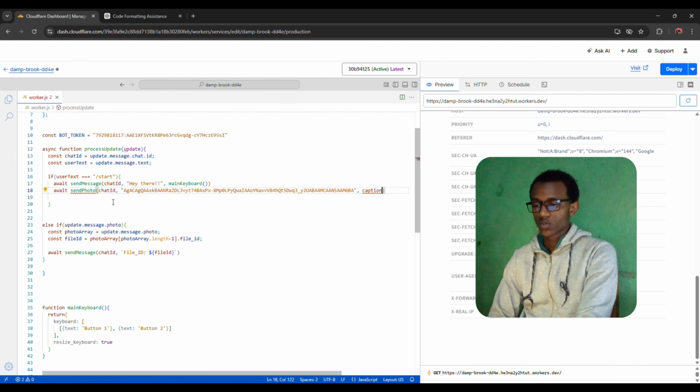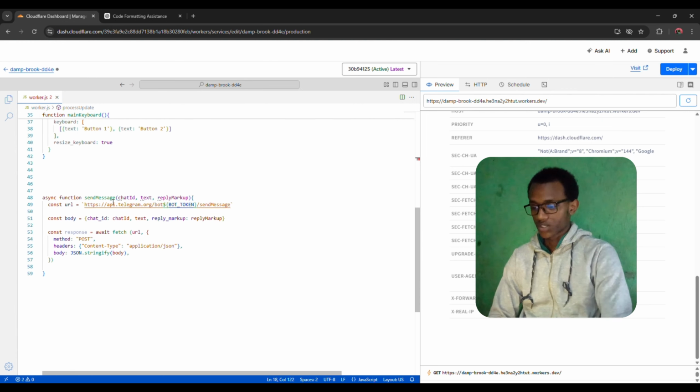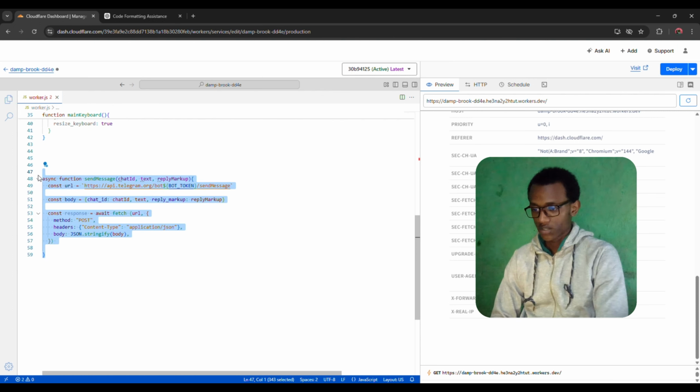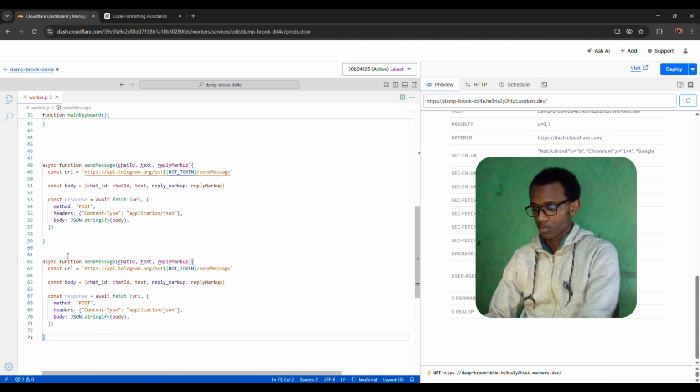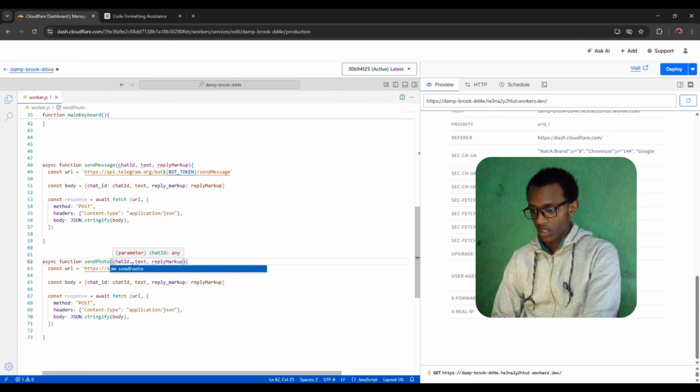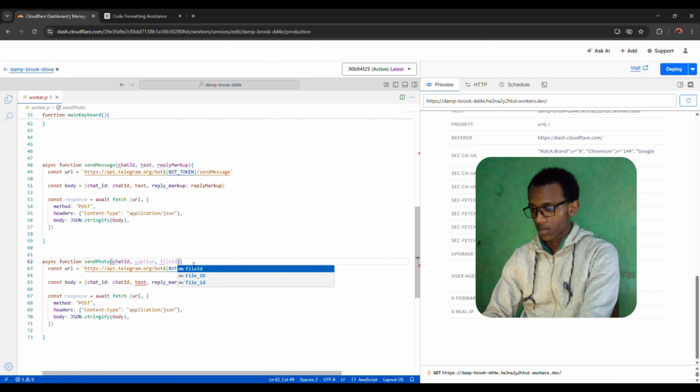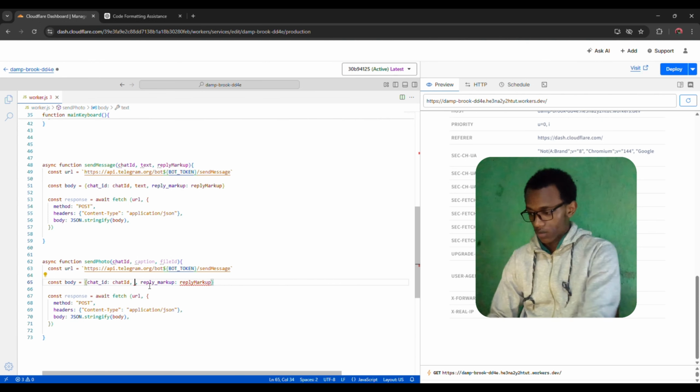So let's go for send photo and let's finally define the send photo function. We will take this one. It is the same as this one and very easy to set up. Let's copy this and just paste it. We will make this a send photo, and we have parameters of chat ID and text. So our text will be changed to what? Caption. It will be a caption, and then we don't have a reply markup. Instead, we have a file ID. So this will be removed and it will be caption.